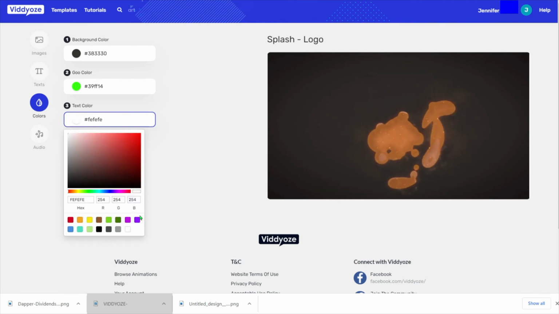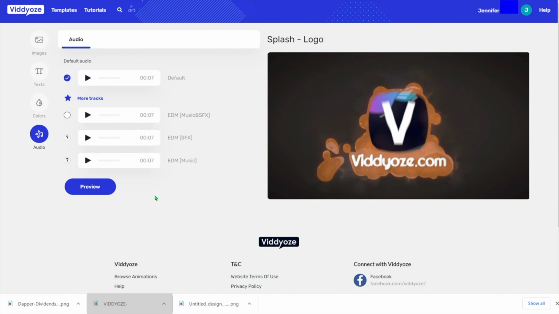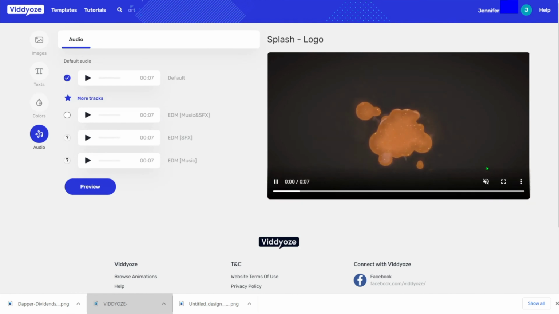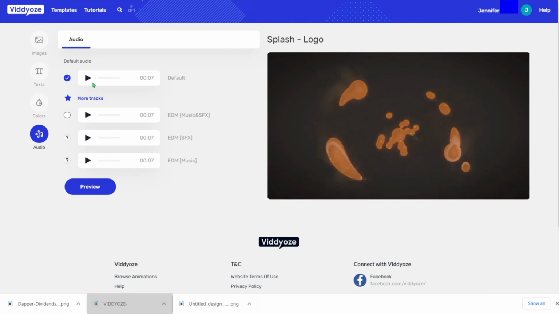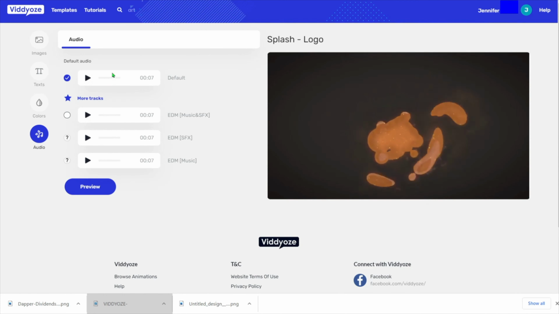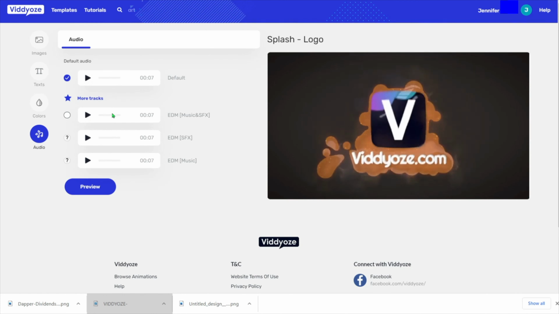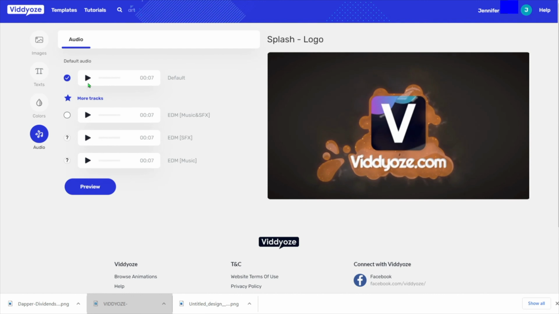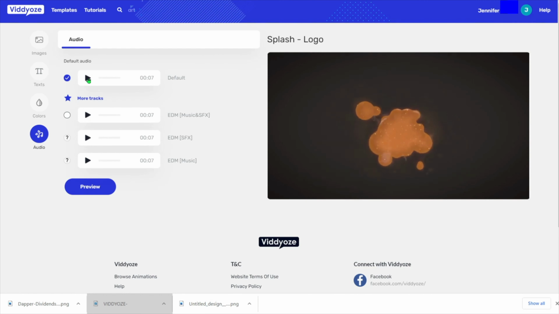Again, you can change the color if you want. They give you plenty of options. Hit continue to move on to the next one. Now, there's always a default video, which they give you a sample of, where you can hear it, or there's additional tracks. This is new to Viddyoze, where you have the option of picking more than one audio, which is really neat. So here's the one that's in there now.